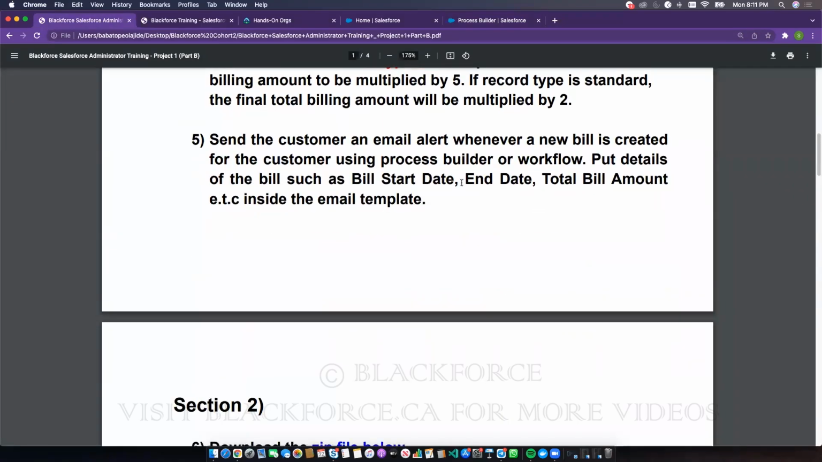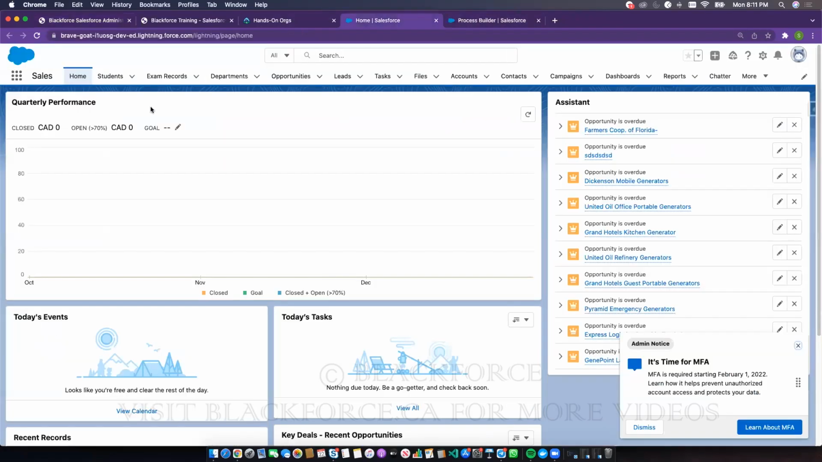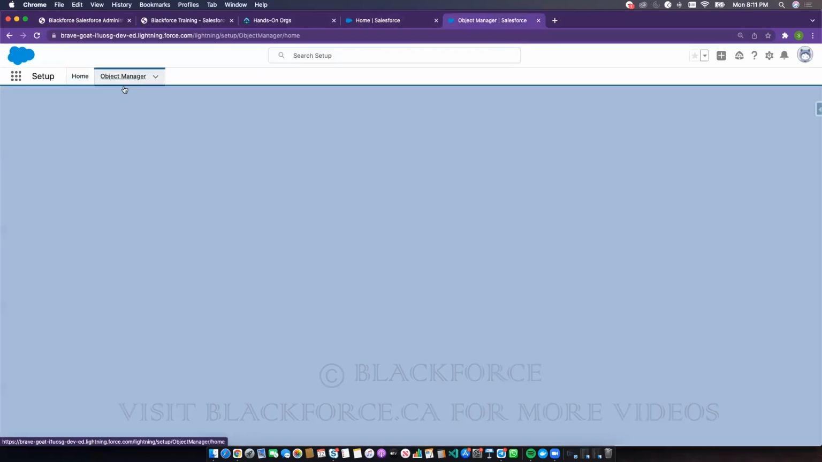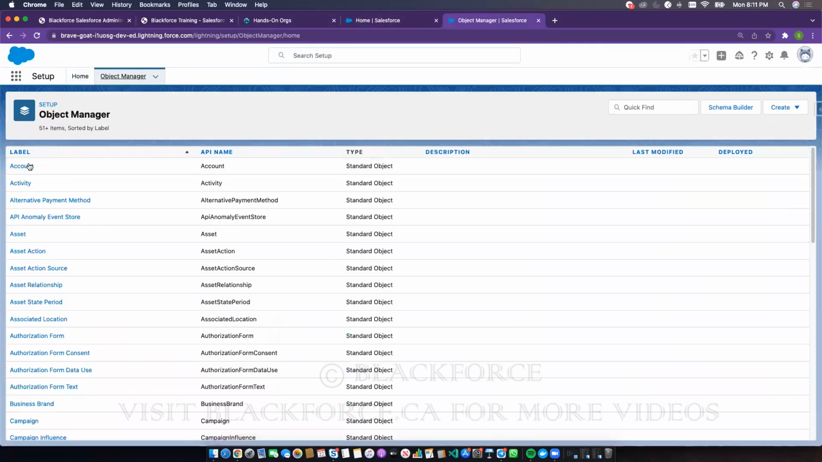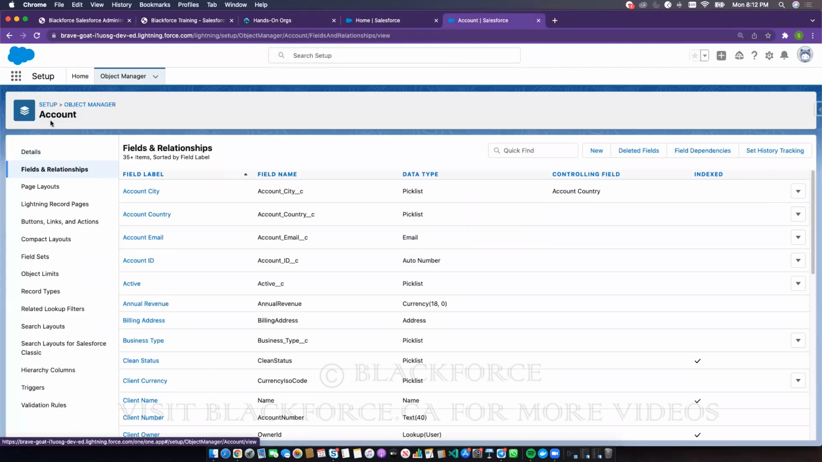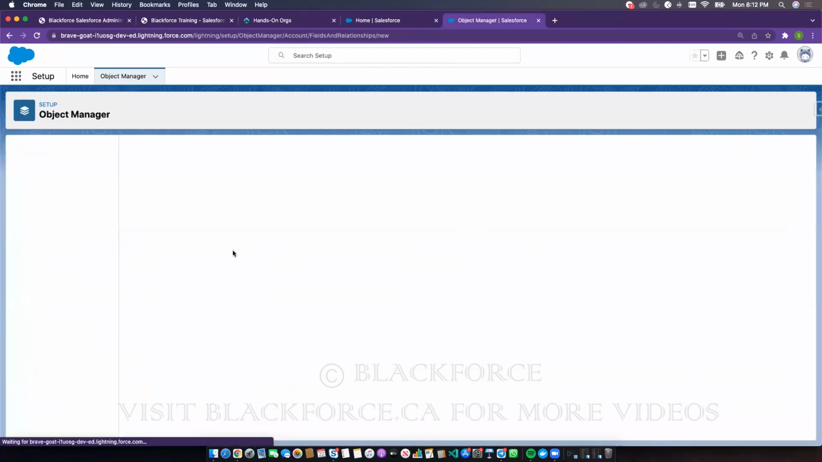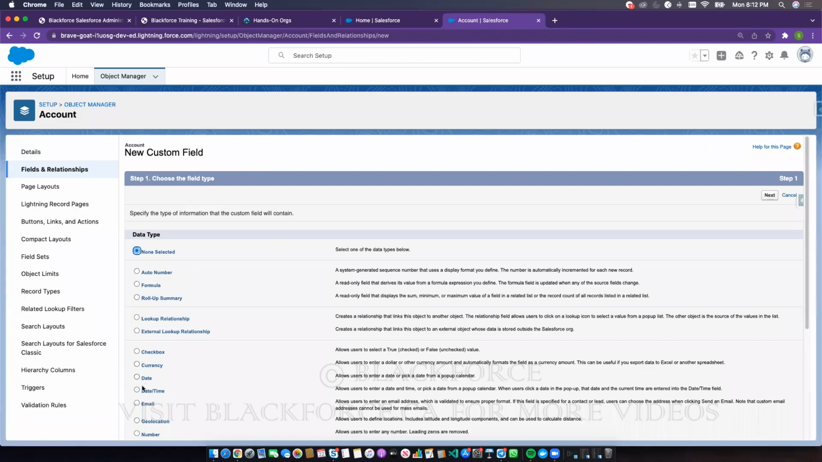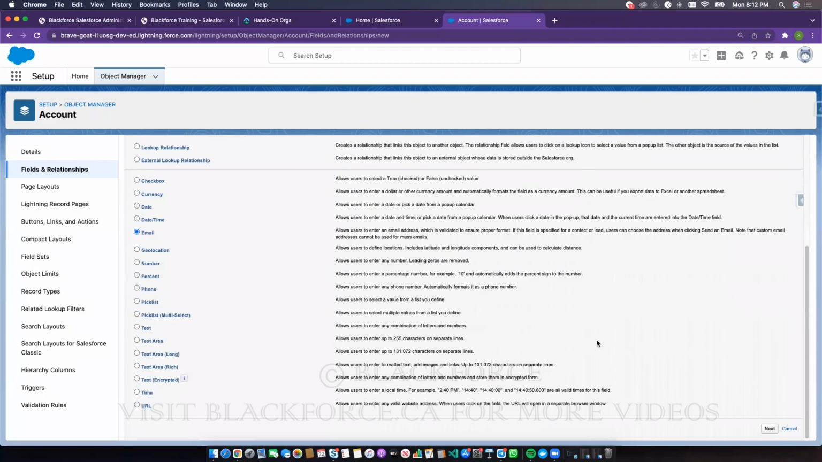Send the customer an email alert whenever a new bill is created for the customer using the process builder or workflow rule. What does that mean? So basically, you want to do one thing. You have an object, okay? Let's say you have an account object. You have the bill object. You create a new field called customer email, okay?